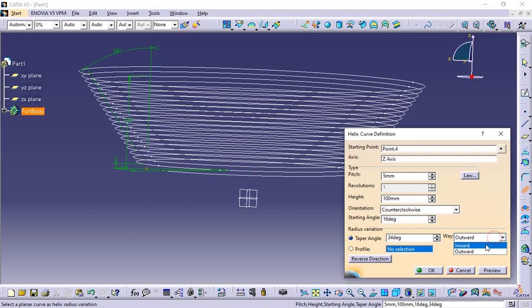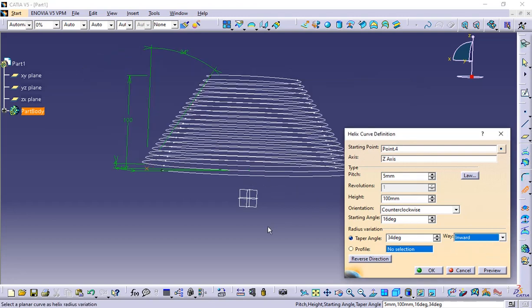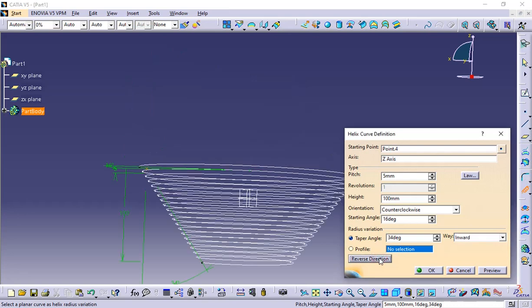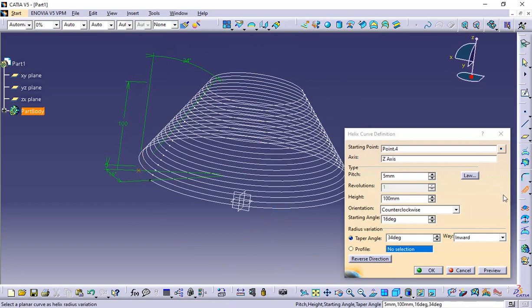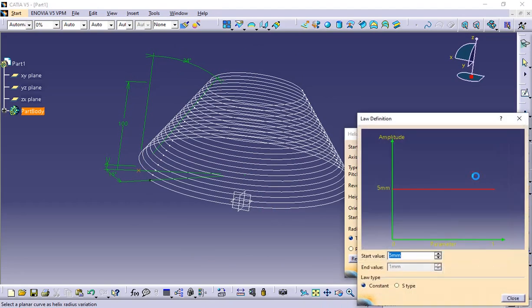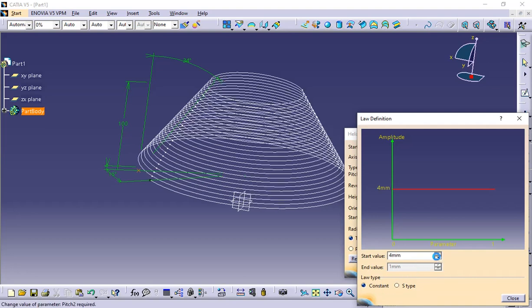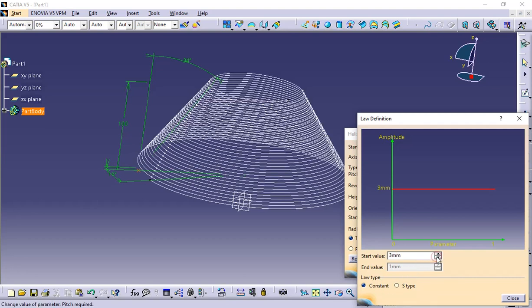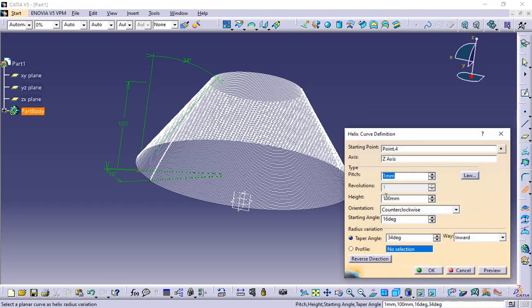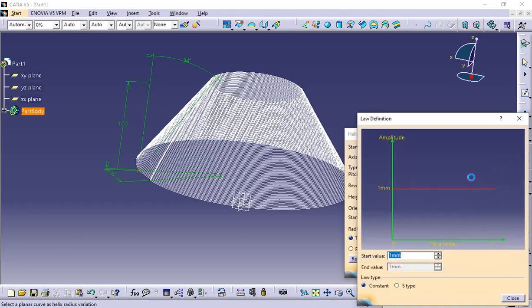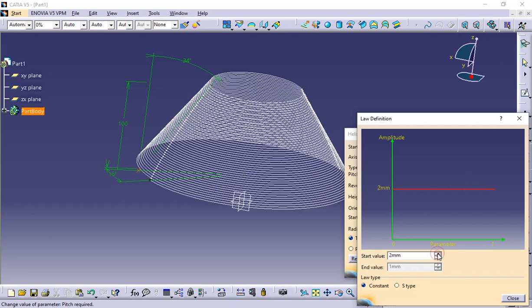Taper angle applying inward is, if it's in the reverse direction, this is what happened. And coming to the law, the start value 5 mm is a constant. Even if the pitch is changing, it is linked to the pitch start value.